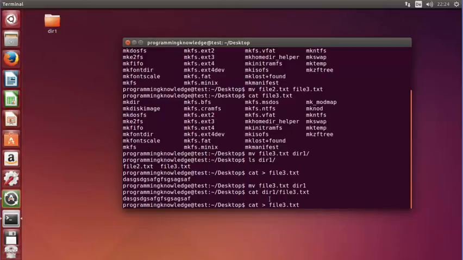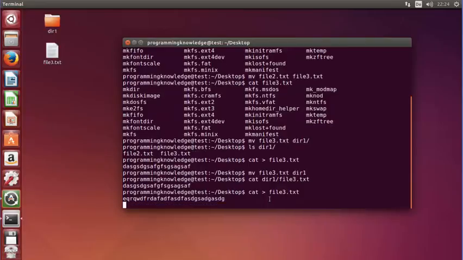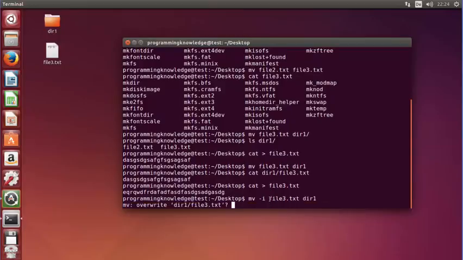So first of all, I will create file 3 once again, and this time I will give some random text here and press Ctrl D. Instead of using the command like this, I will use the -i flag, and -i stands for interactive mode. So it will ask you if you want to overwrite the file which was already present in directory 1 with the same name.